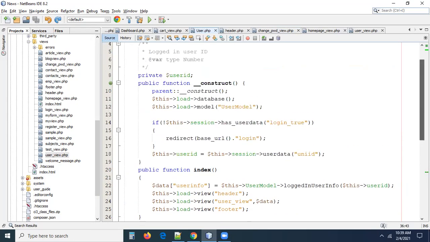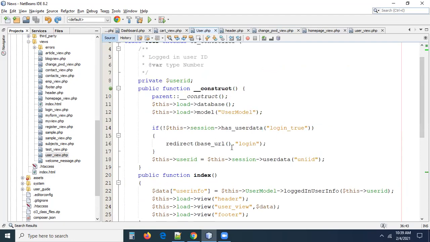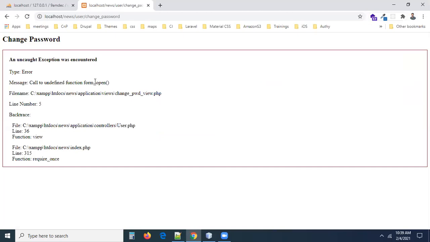Helper is loaded in the constructor. Did you load the helper anywhere? No, I think it is not loaded. You can refresh, it is going to give you an error, guys. Why? Because form open is not loaded. The helper is not loaded now.